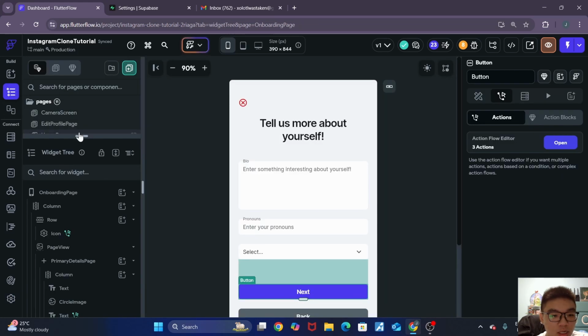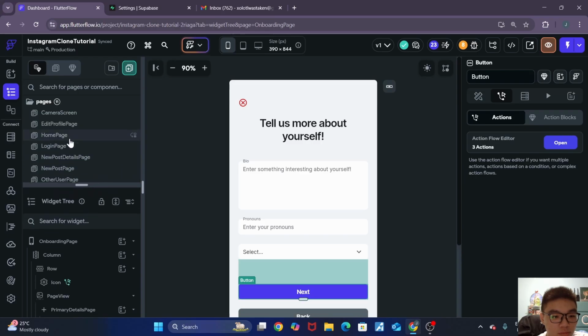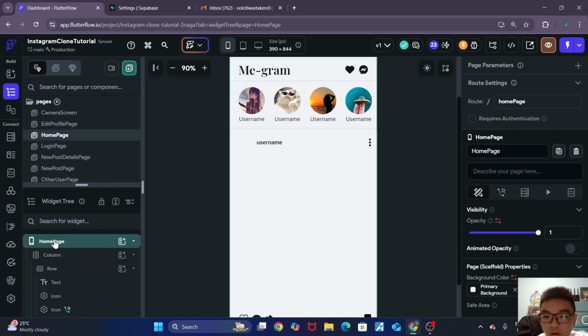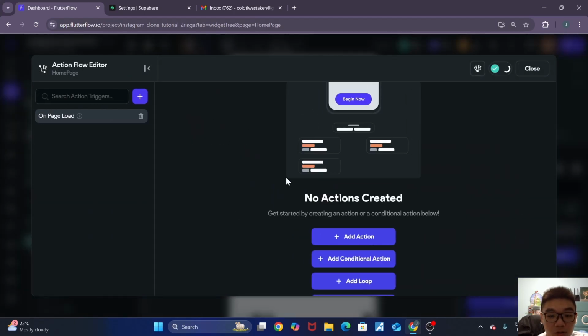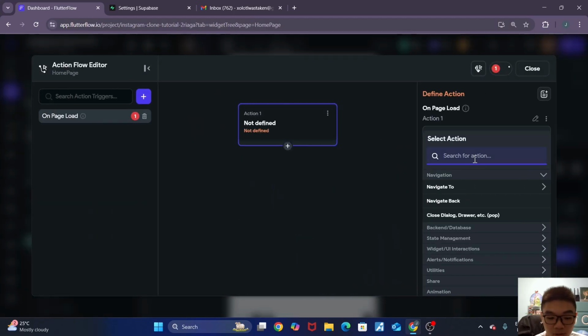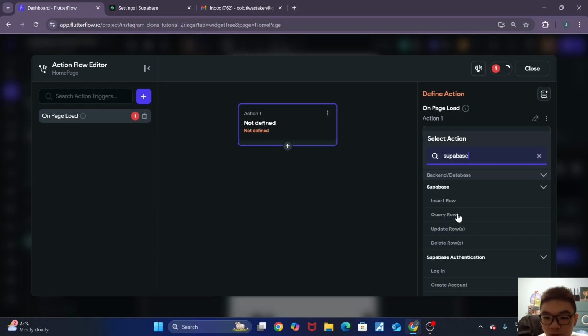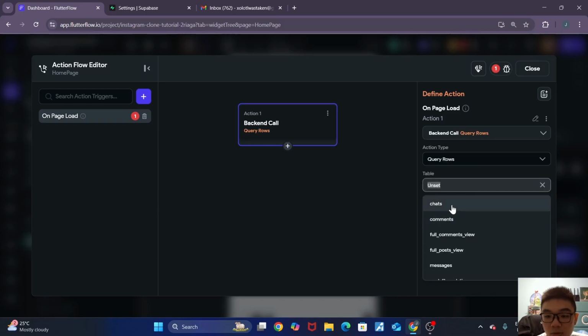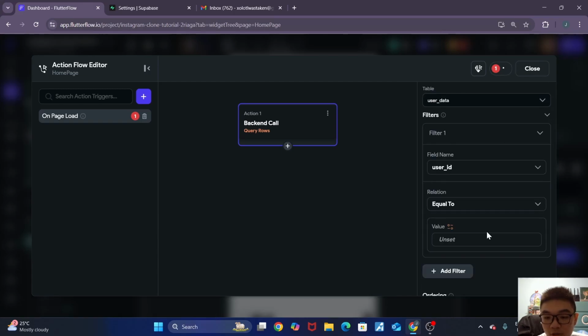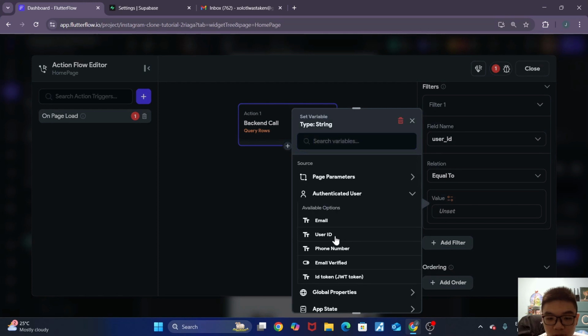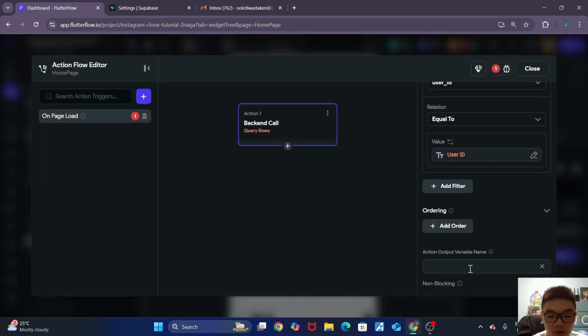So in our home page itself, in the root of our home page, we actually have to do a check when the page first loads. So on page load, we'll add an action and we'll search for Supabase query rows, and we'll query our user data row. For the filter, we'll query where our user ID is equal to our authenticated user's user ID. We'll give it an action output variable of current user.